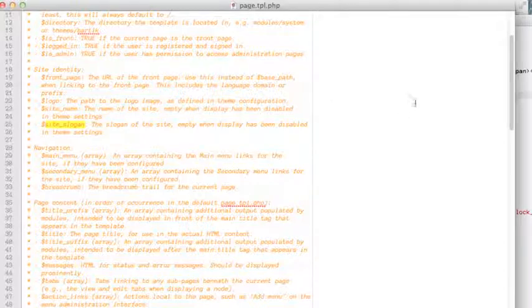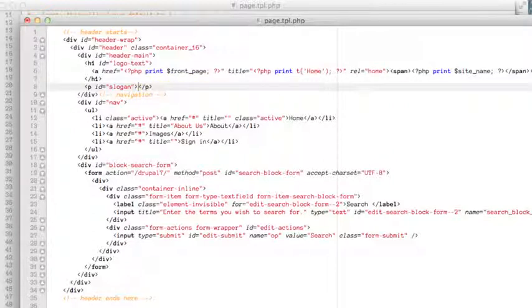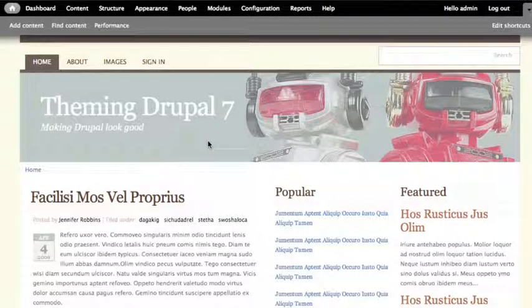Site slogan. So if I switch back to my template file here, where I have this hard-coded slogan in the template file, I'm going to delete that, and I'm actually going to open a new PHP statement and print out the variable site slogan, and then close the PHP. If I save that, switch back over to our site and hit refresh, I expect to see this "Making Drupal Look Good" replaced with our site slogan, which in this case is going to be empty because we haven't actually set a slogan for our site.